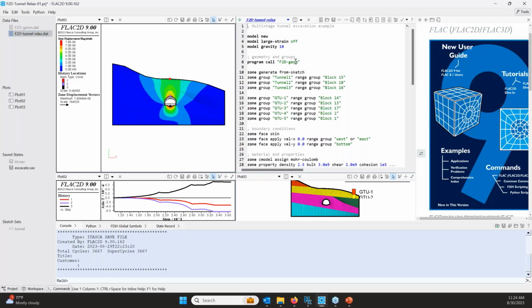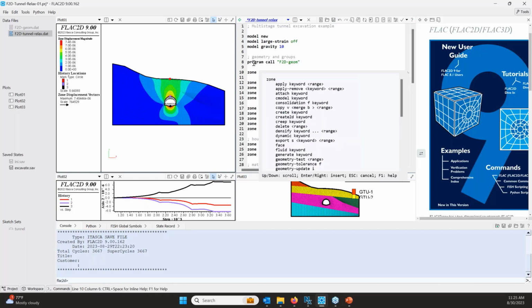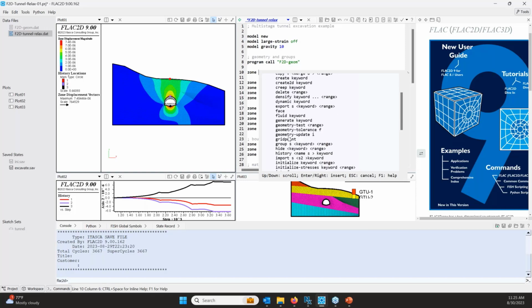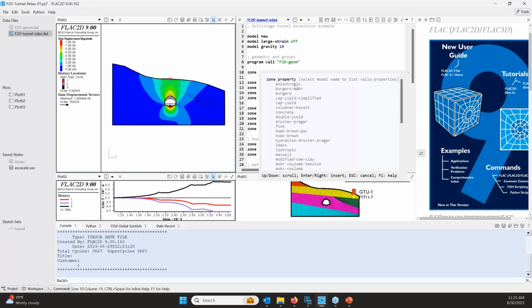let me switch to a data file here, it's contextual help. For example, if I type a command here and then press Control space, I can see that all commands that are available for this particular keyword will appear here. For example, zone, let's say zone property command to assign material properties. And now it tells me for which material model I can assign properties.